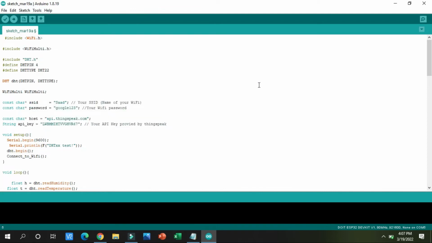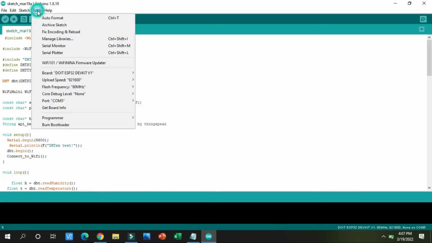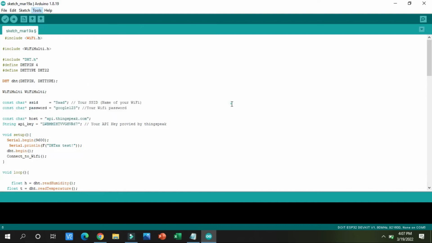When the port option is available, it means you have connected your ESP32 perfectly with your laptop. So I am going to the Tools option. You can see here is the COM5 port option, and the tick mark is already present, so I don't need to click on it. So the ESP32 board is now connected with my laptop.